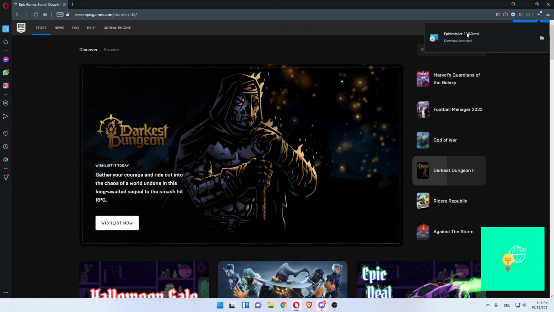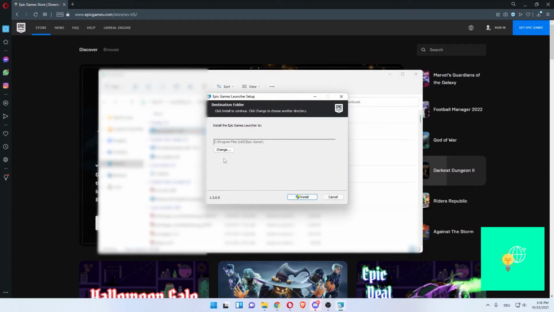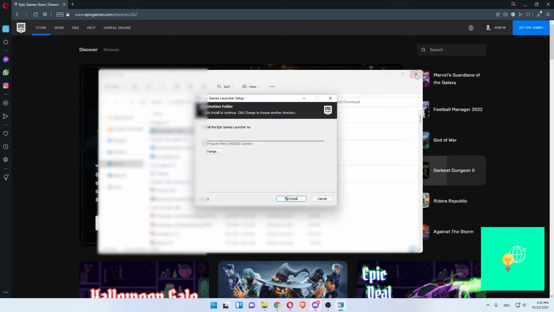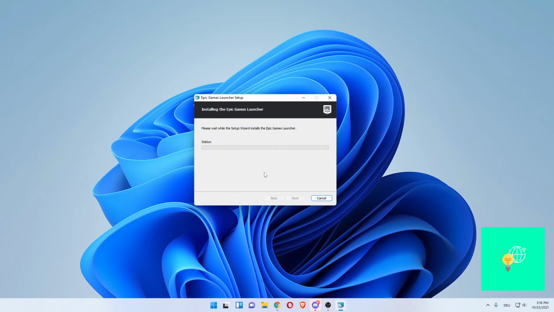Now that this is done, click open the folder. There you go, open the folder, double click the installer. You close all this out. Now this is the destination folder for the Epic Games Launcher setup. You can change it or leave it. Click install. Now this is going to install the Epic Games Launcher on Windows 11. We'll be back once this is done.